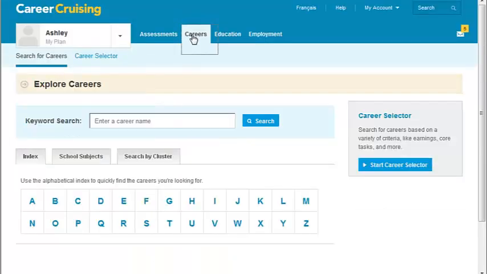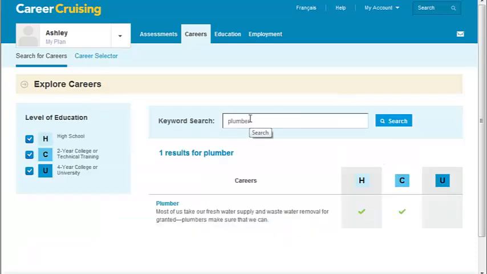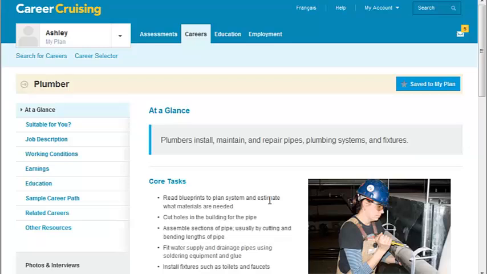Back to our Careers tab and to our Explore Careers page, and another keyword that you can enter is the occupation itself. So by entering plumber and clicking on Search, we're able to go to the career profile or occupation profile for a plumber. You'll notice the various sections outlined on the left hand side.